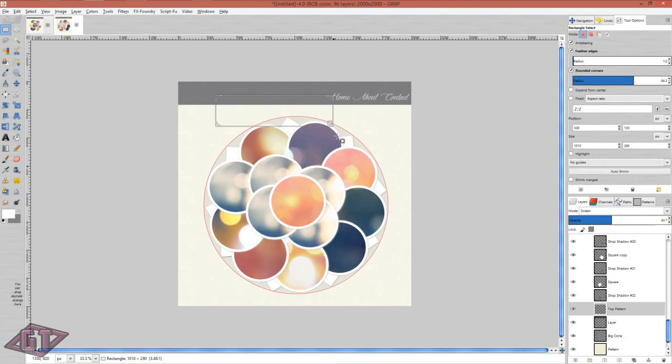and you can make your corners rounded to whatever size you would like. Same thing, aspect ratio, keep current, no guides. You could click expand from center, and that's pretty much basically it.